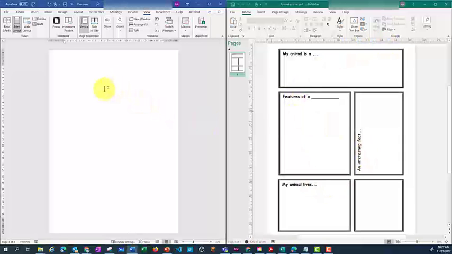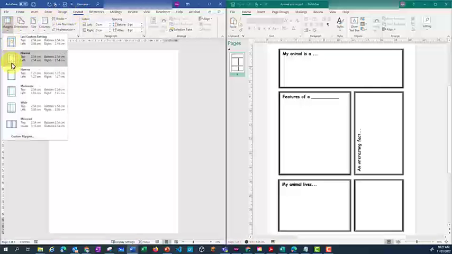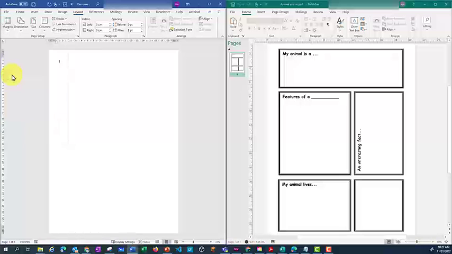The first thing I want to do when I open up a new document in Word is change my borders. That way I can have boxes right out to the edge of my page. I'm going to go to Layout and then Margins and select Narrow. This way when I print I will still get everything printed on the page, but I've got more space.